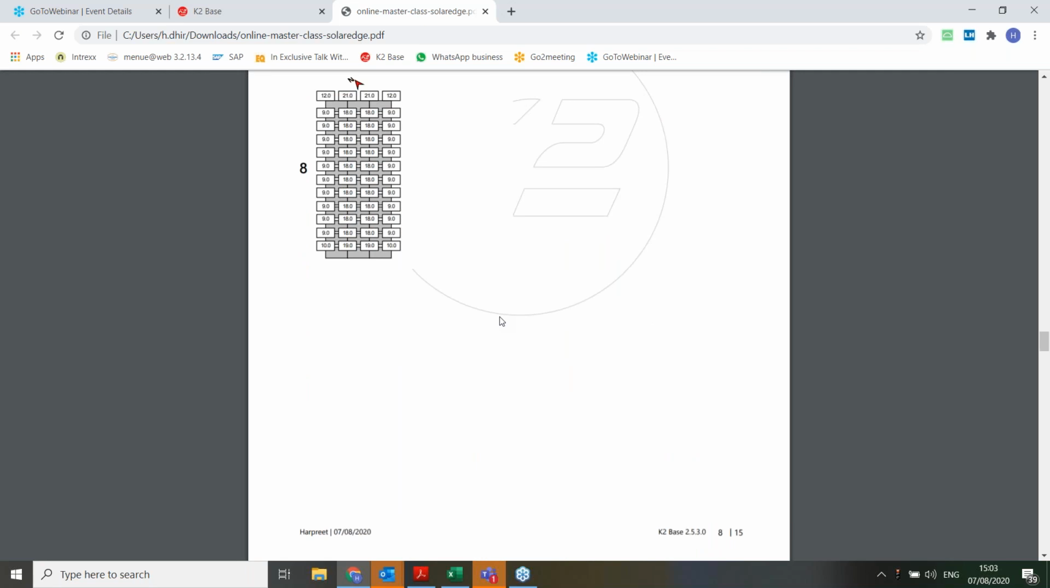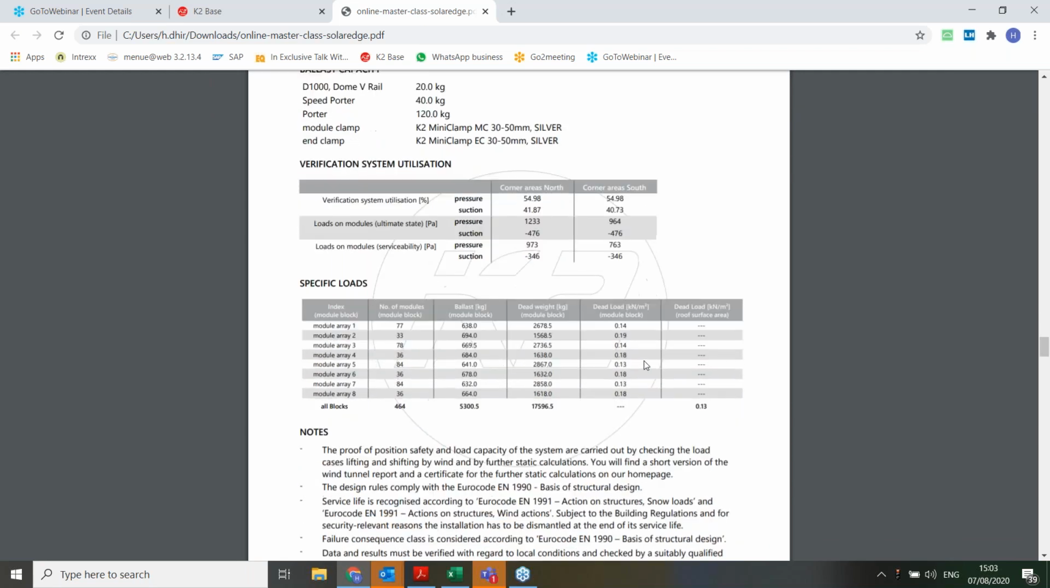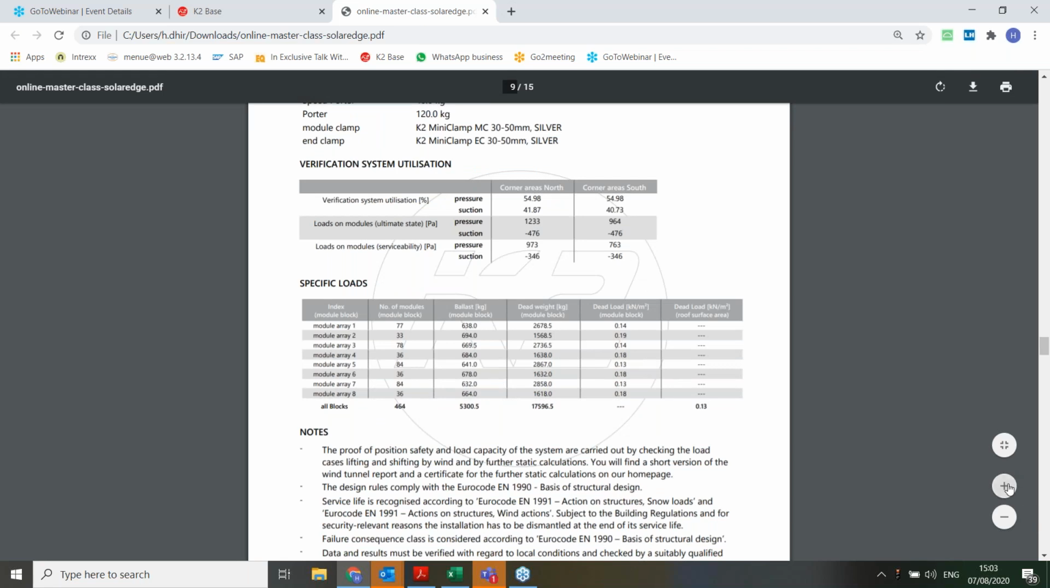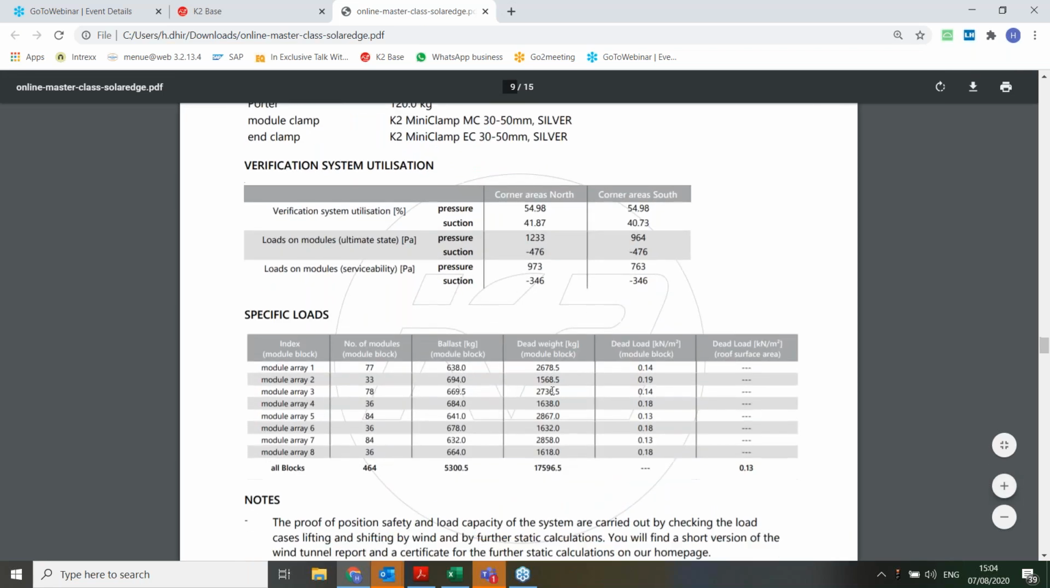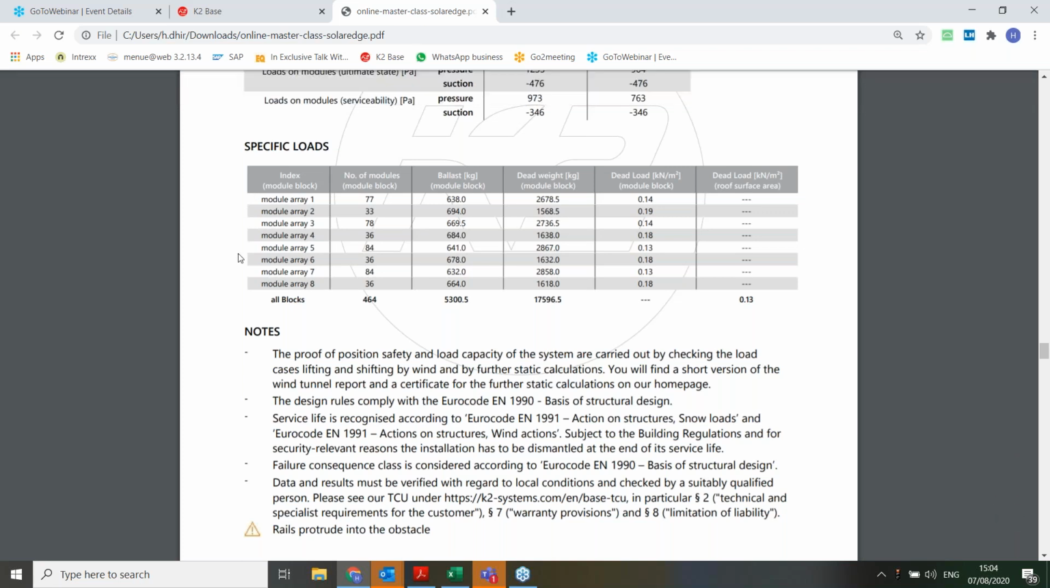And then if you go further down, it will talk about the results. The most important part, if I zoom in, is that, as I mentioned, this complete roof was divided into 8 arrays. And then it tells you for each array the number of modules and the weight of ballast. So what is the dead load in it?